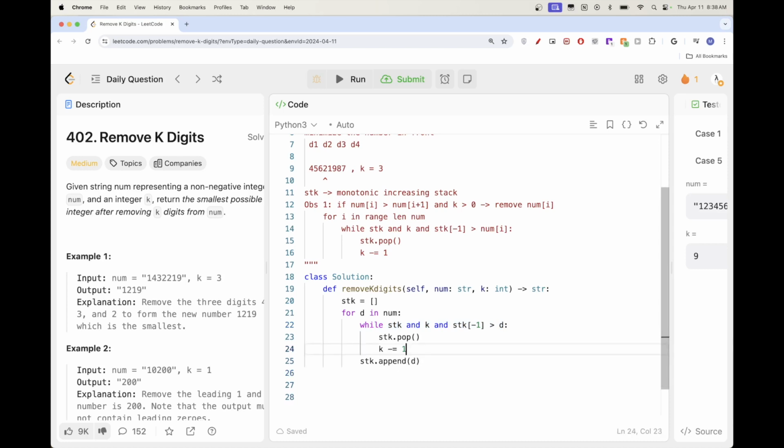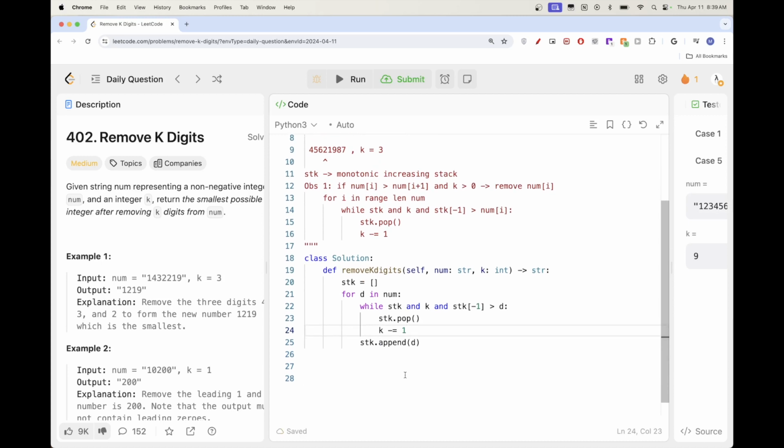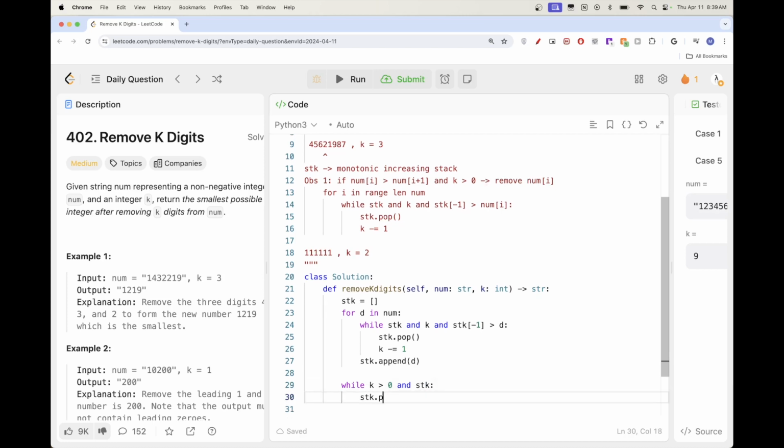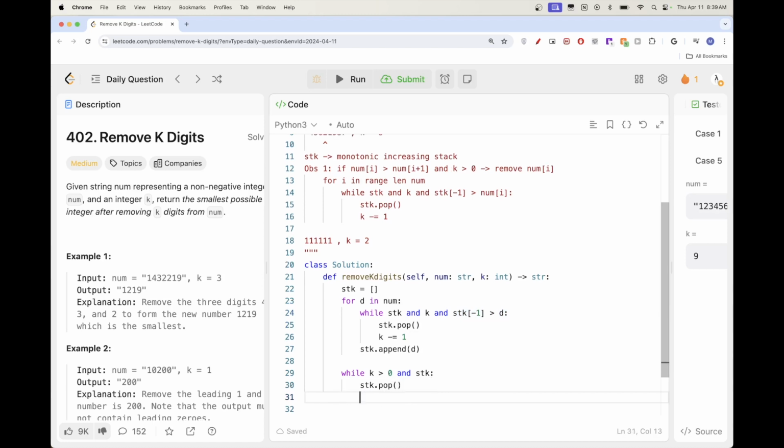And now once we are done, there may be some cases where, let's say for example, we have 1, 1, 1, and we need to remove 2 out of it. In that case, this condition will never be true. But we still need to remove two 1 values, right? And so that's why we need here: if k is still bigger than 0, and we still have elements in the stack, we should remove them. It doesn't matter, we can remove just from the top, right? Because this means there was no element that was bigger remaining, right? And so here we do k minus 1.